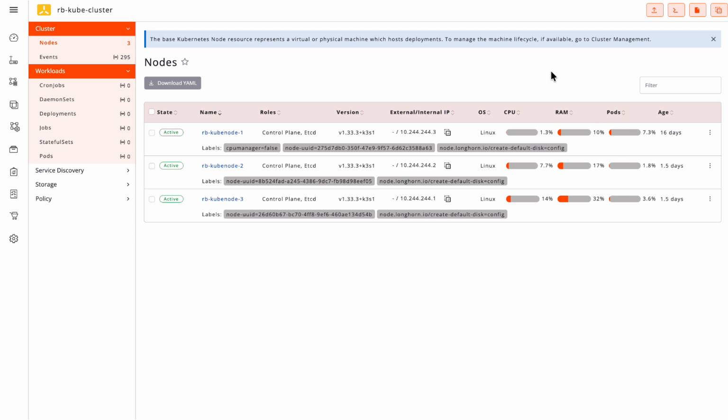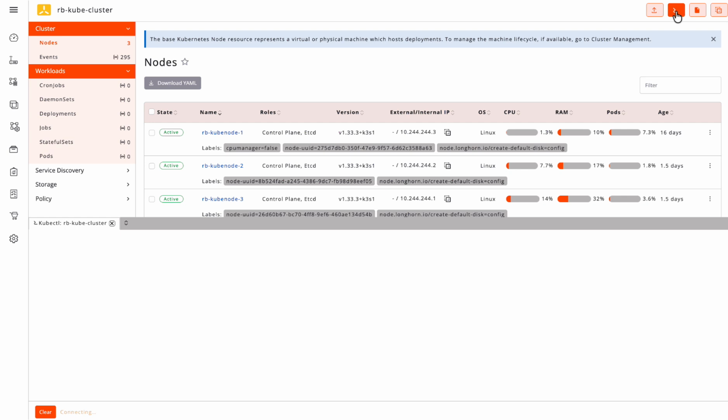If you want to go to more traditional controls, if you want to use kubectl, you can do that. And you can do it in a very secure way. Right here, we can open a shell right in the browser and have kubectl go through ZEDEDA Cloud. Here, we'll just run some simple commands. We'll do a get nodes.